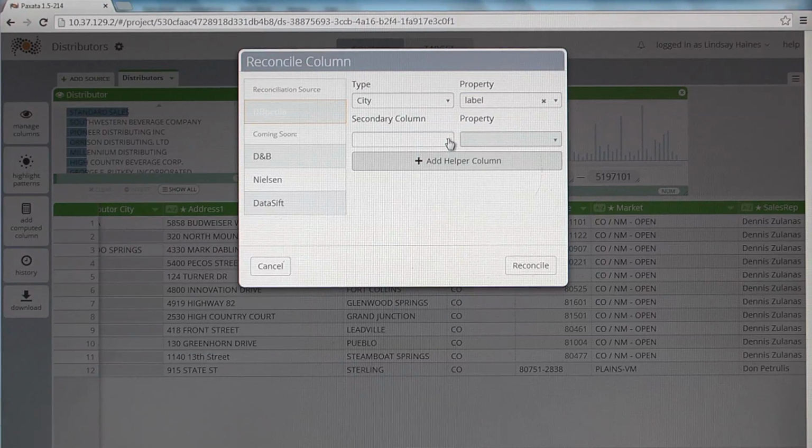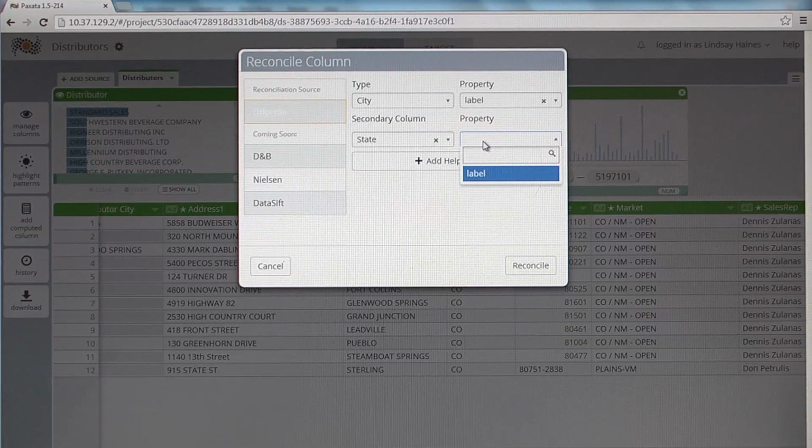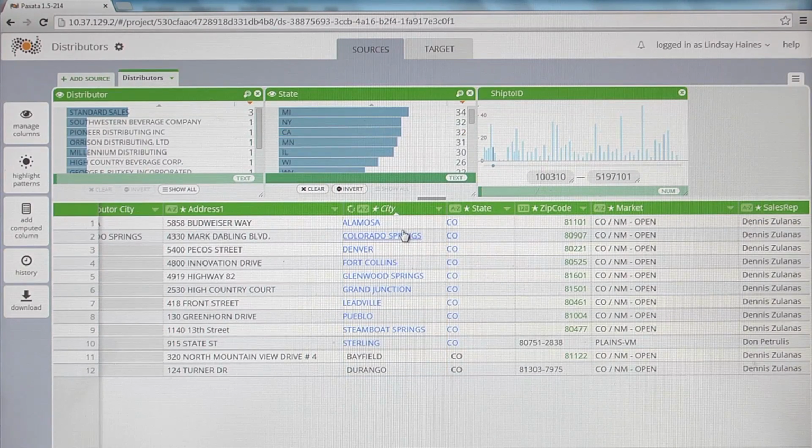But I don't want to just do it on the city, because there are many cities that have the same name across states. So I want to do the cities and the states together. I'll go ahead and put in the postal abbreviation as my property, and have the system reconcile together the city and state combinations for the different cities and states in Colorado. And when the system comes back, what I will see is that it has validated these values in the color blue. We see that right here.